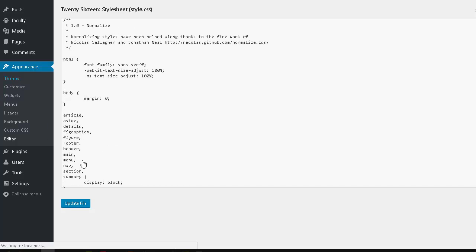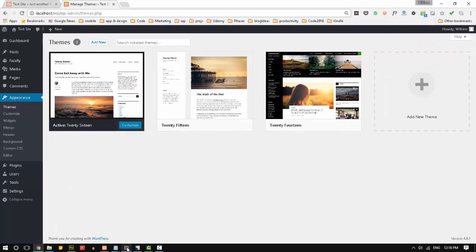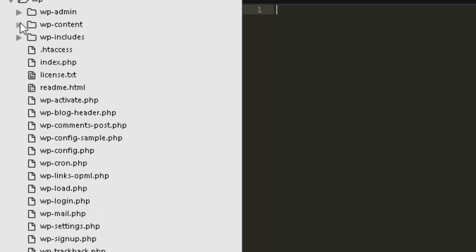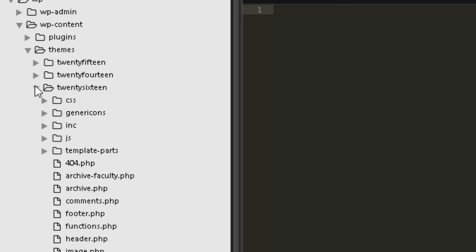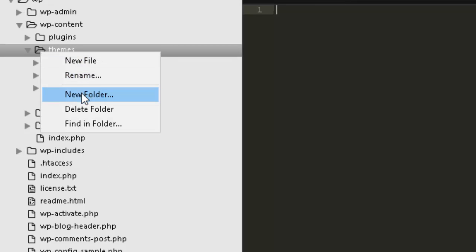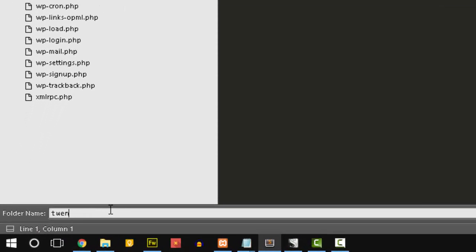So let's go back to the themes here. I've opened the folder here. These are the local files of that site. In WP Content, the root of your site, you'll find the themes folder. Inside there are the names of all the themes, and the folder name is the theme name. So I'm going to make a new folder, and we'll call it 2016 child.